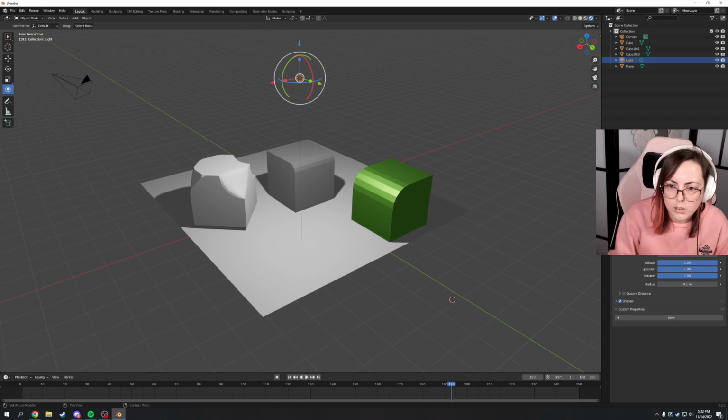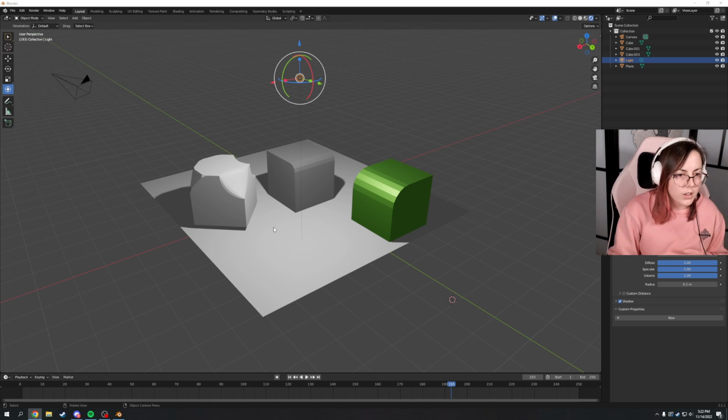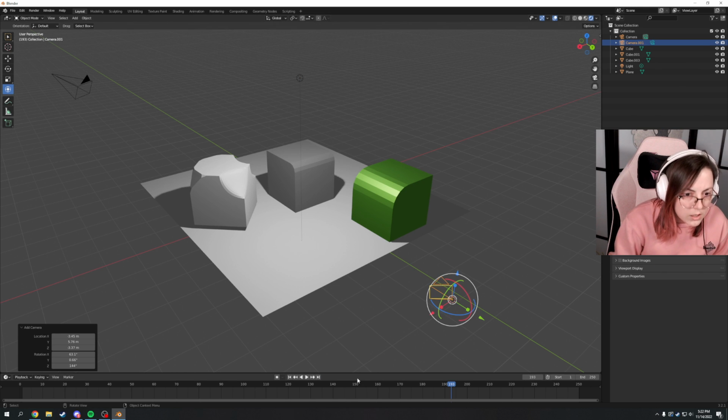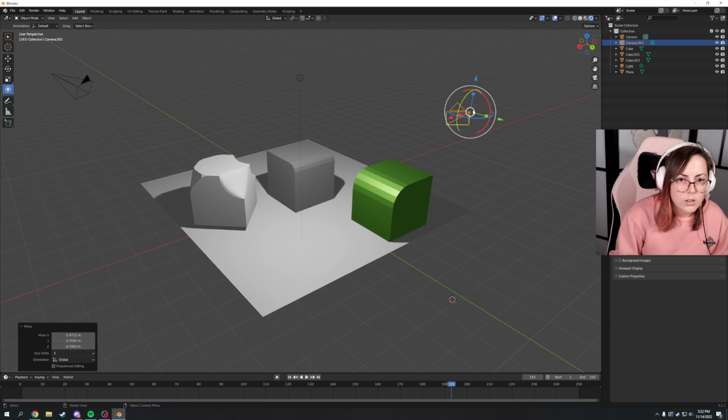To add a camera, press Shift A and select camera. But we have one already. Okay. Shift A, camera. Alright, so we have another one. And that's just from a point, I think.